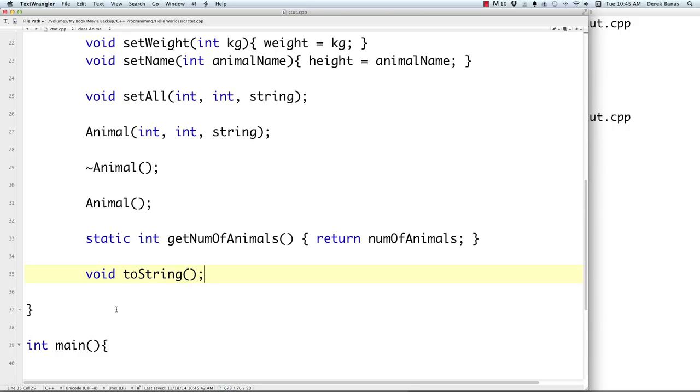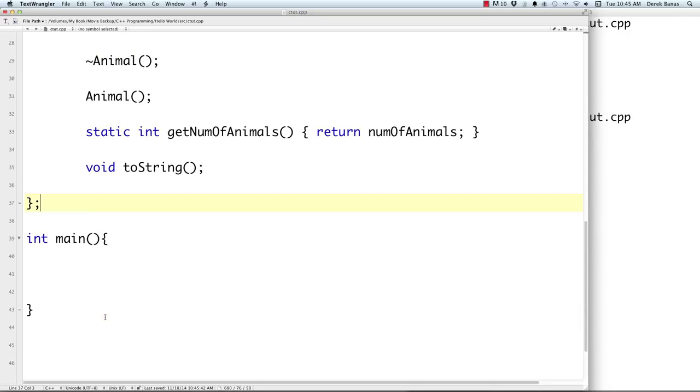Okay, so we went and we declared our class. After this little curly bracket, we're going to put a semicolon, and now we're going to declare everything. So the very first thing we're going to declare is our static number of animals, and how we refer to static variables is put the class name followed by these two colons right here, and then whatever the name of it is. It's tied to the class. It has absolutely nothing to do with the object itself.